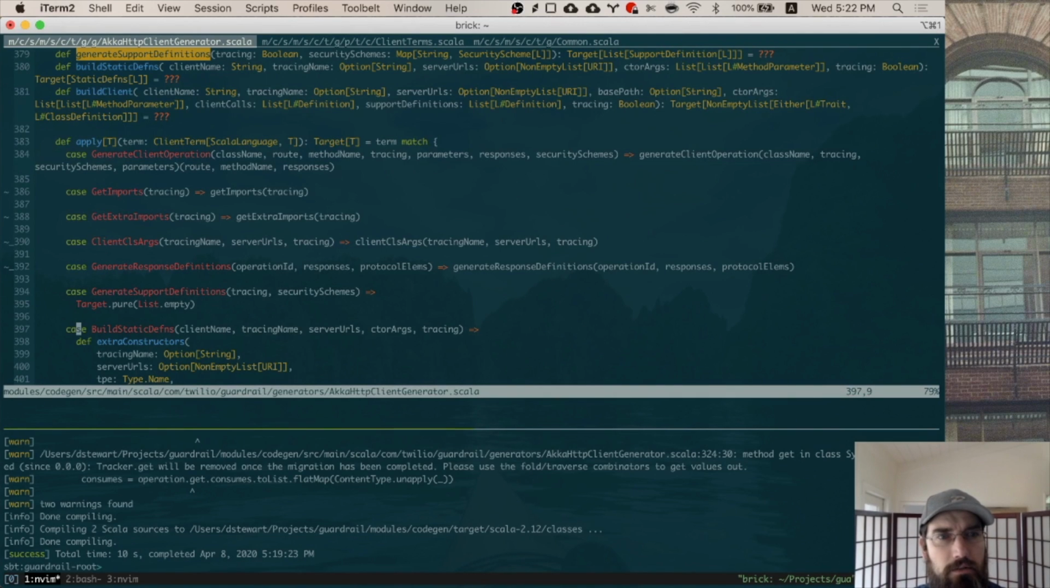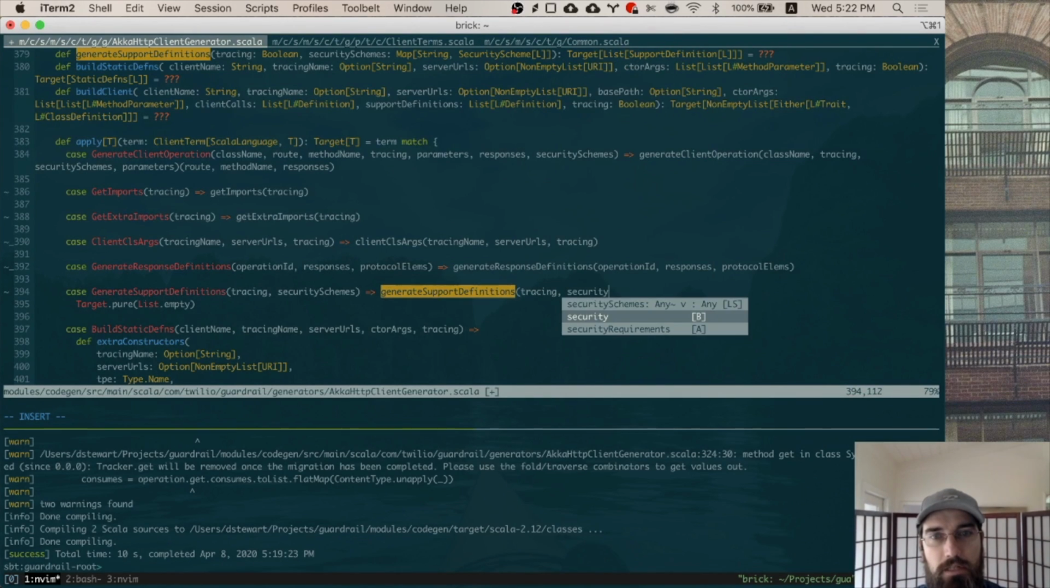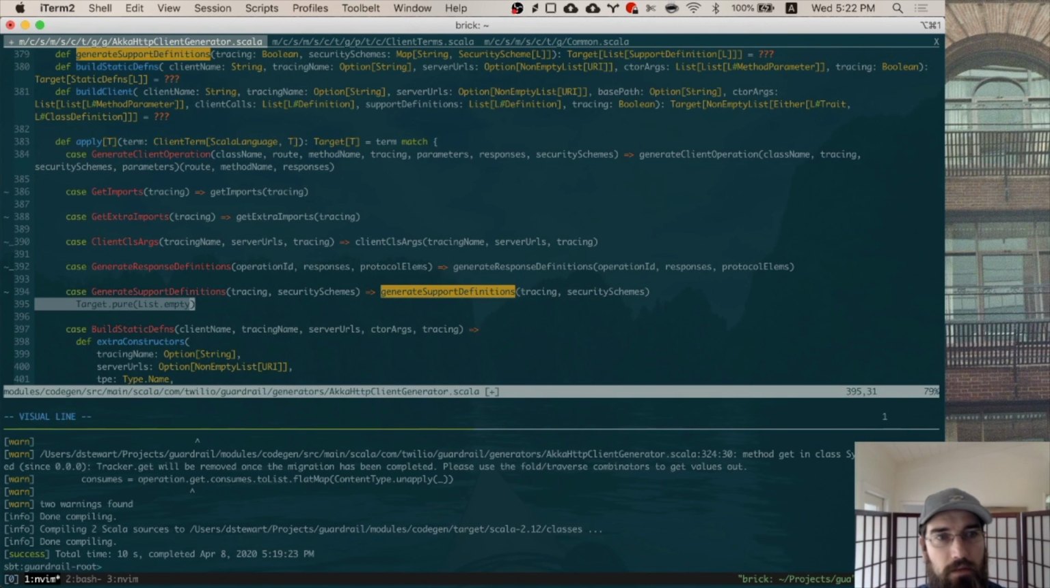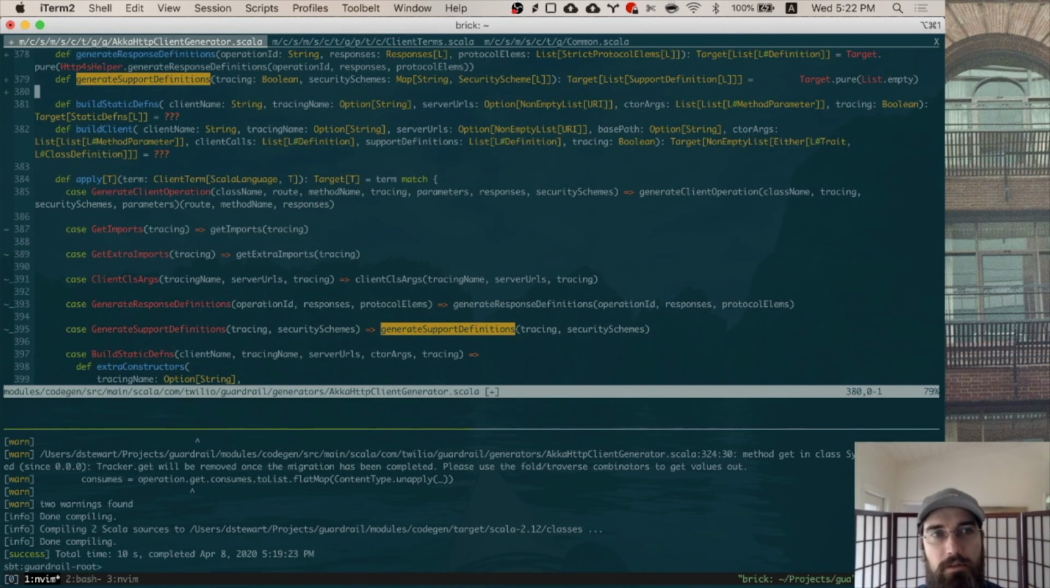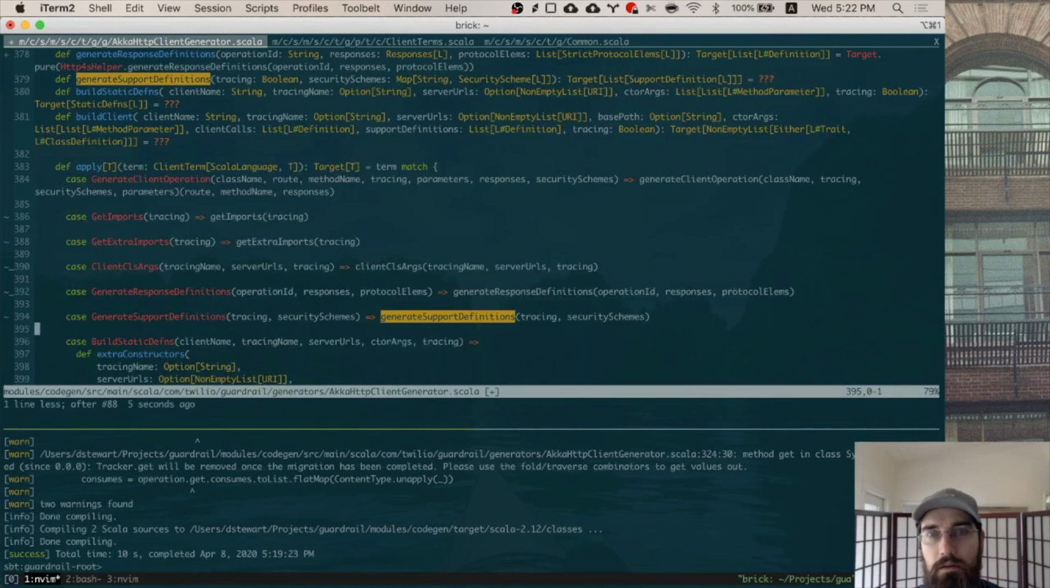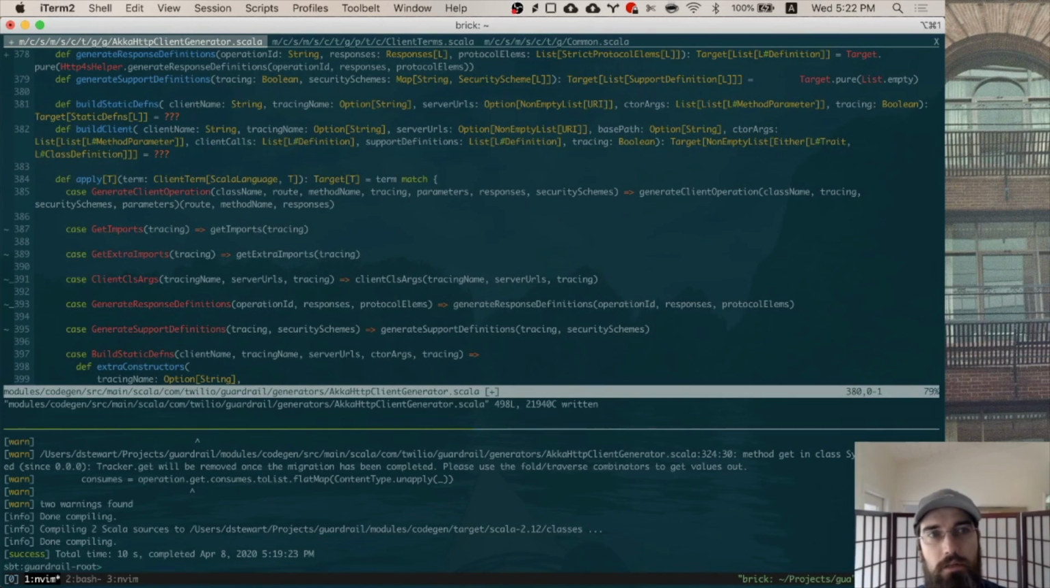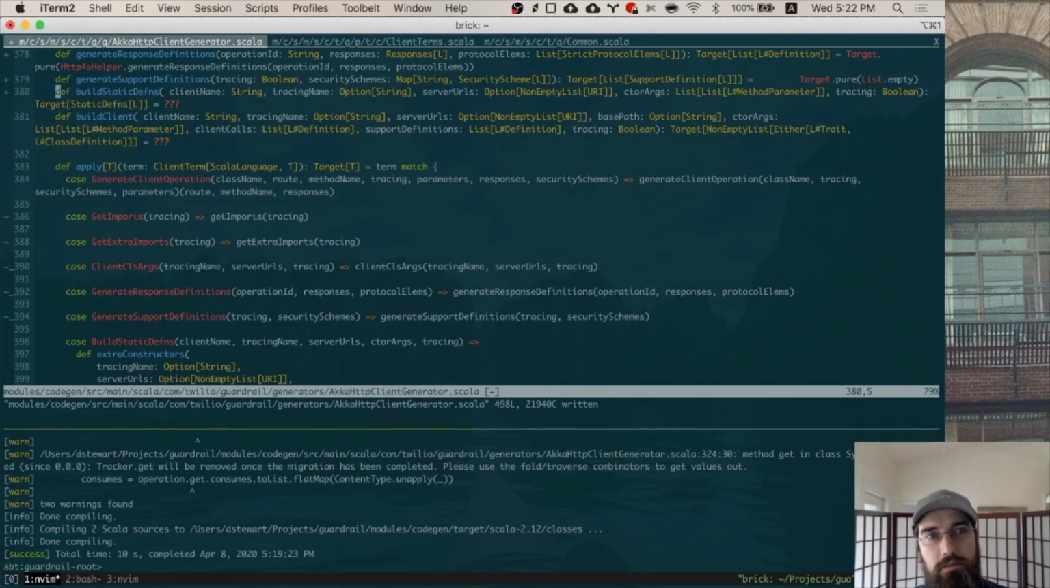Build static, nope, generate support definitions. This needs tracing and security schemes. We don't do support definitions for Akka HTTP apparently. Yep, sure enough, we don't. Build static defins.